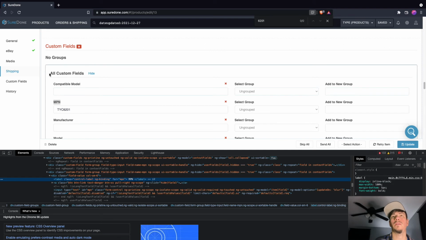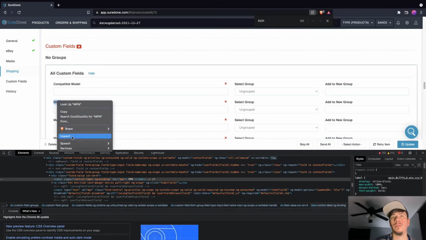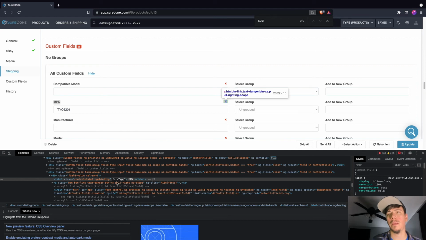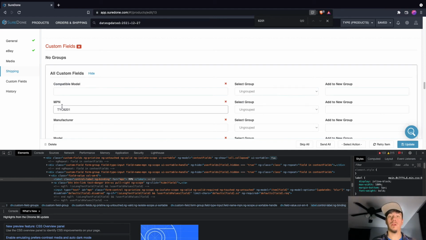So if you're in the custom fields right here, you click on it that way and it will take you to the label, MPN. So it's all lowercase right there. That's what you want right there. And that's for searching for and finding the fields to search.